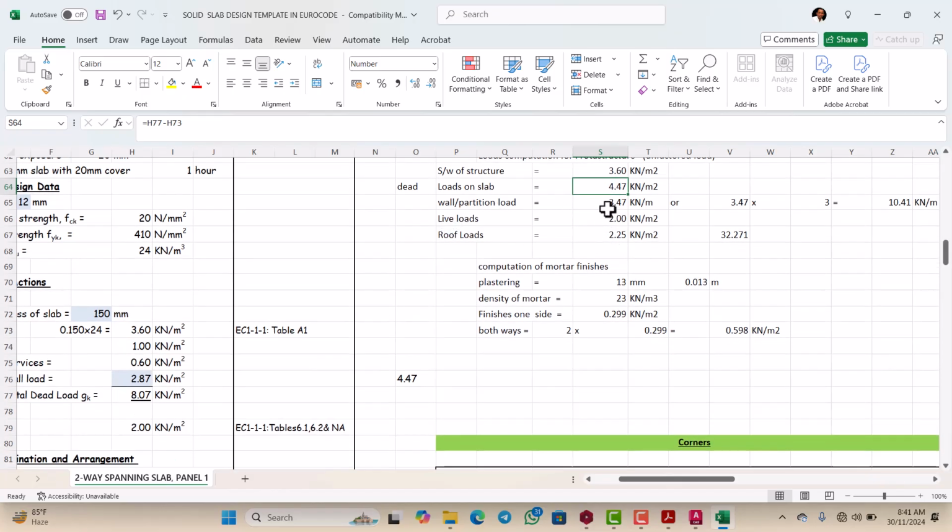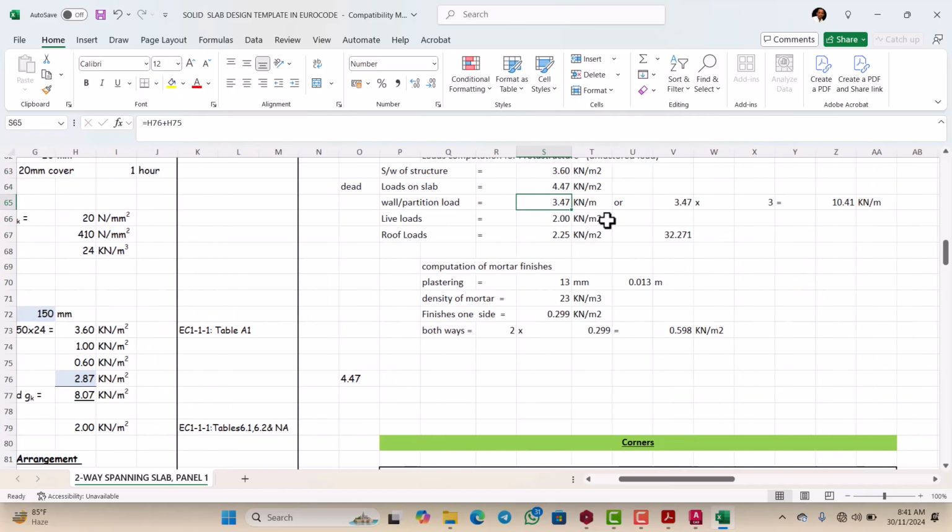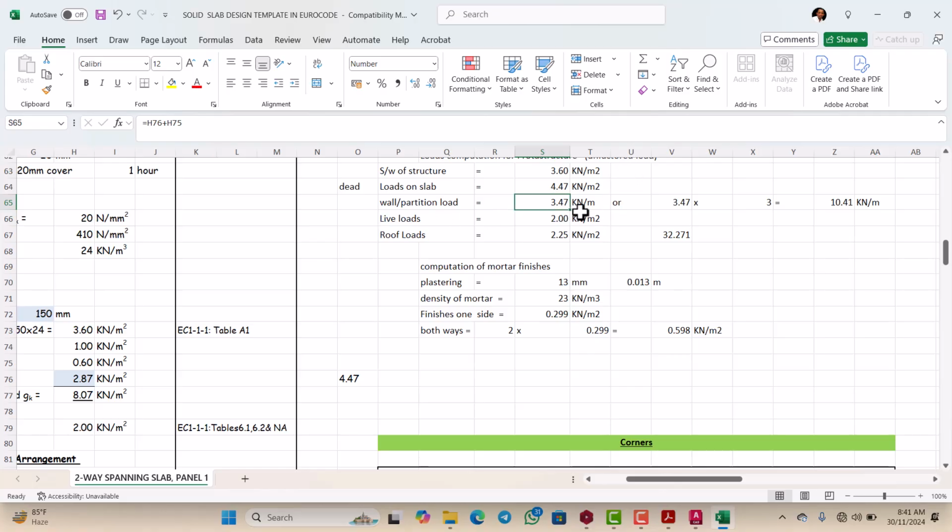Then the wall load on partition. So how do we get this wall load on partition? When you add the unit weight of 225 blocks plus the finishes on the wall, you have 3.47. Then this 3.47, we multiply it by the height of the wall to give us the wall load on partition. Okay, so this for live load.